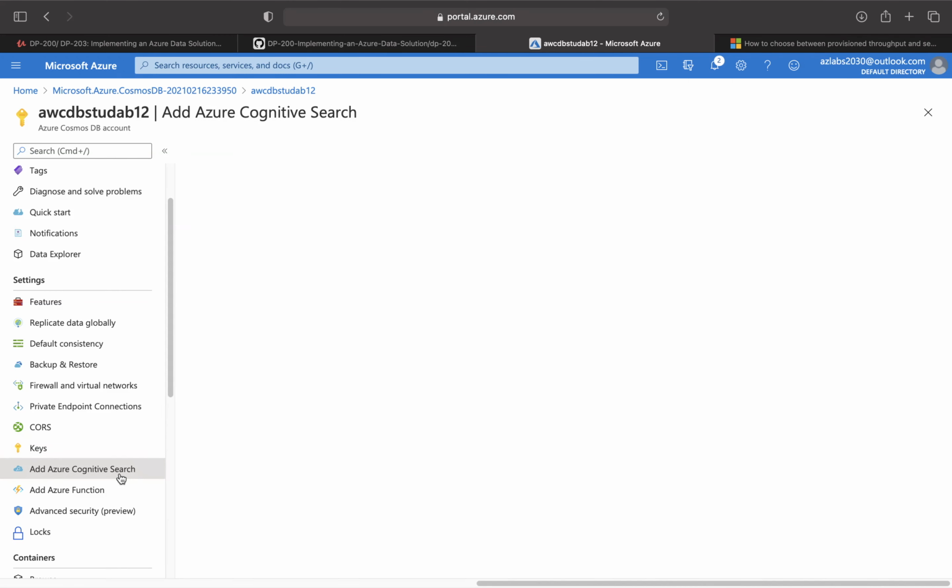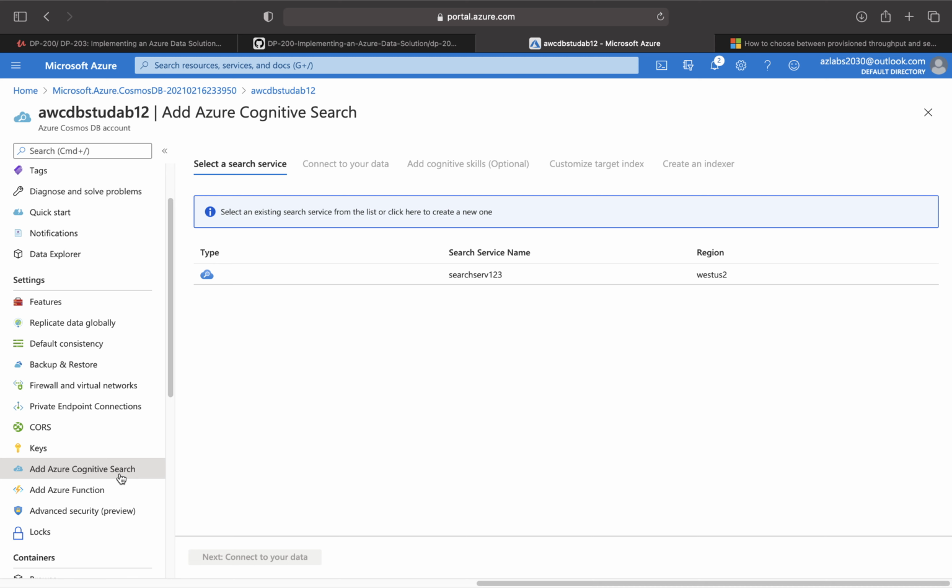All right, this is a new thing that I'm seeing: select the search service, cognitive search. We'll have to come back to this one and look at what exactly it's doing.